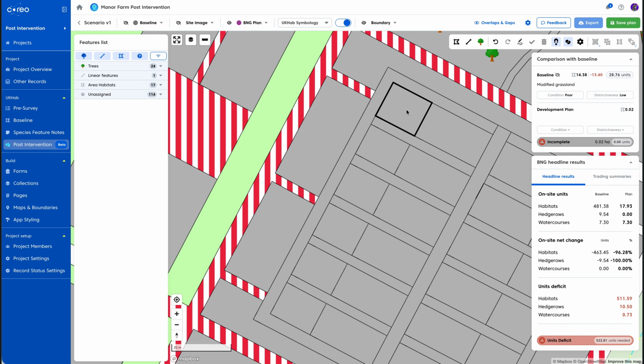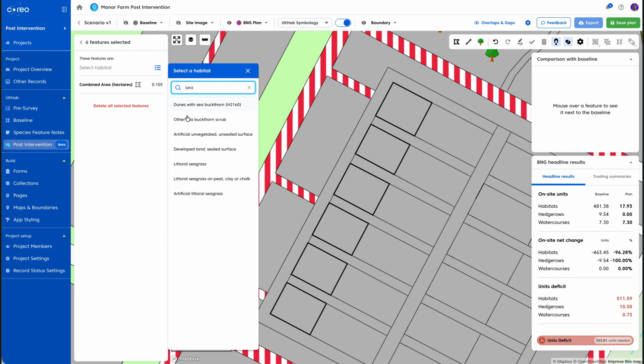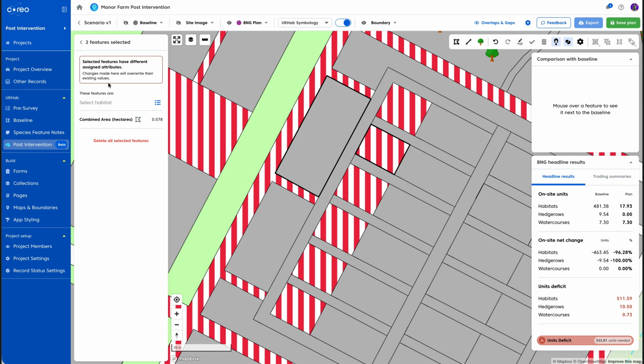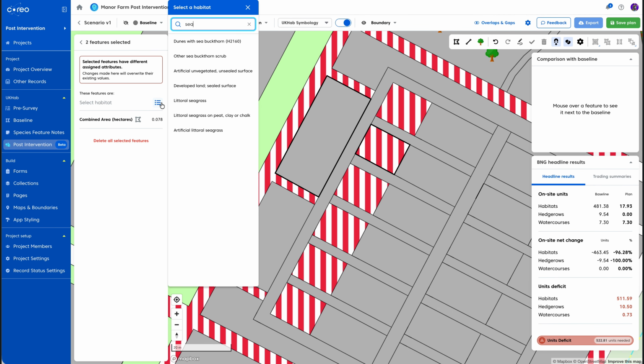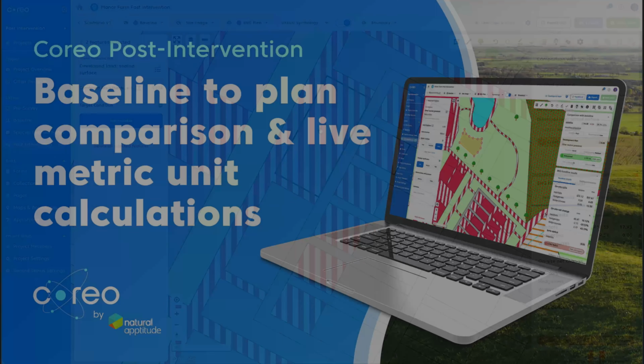To edit multiple features of the same geometry type at once, hold down the Control key on a Windows PC or the Command key on a Mac, and click on the features you would like to select. Then you can change habitat attributes in one go. If any of the selected features already have habitat attributes assigned to them, these will be overwritten by your new choices.